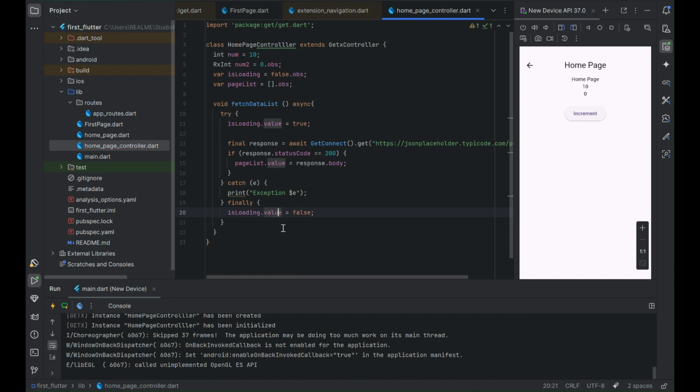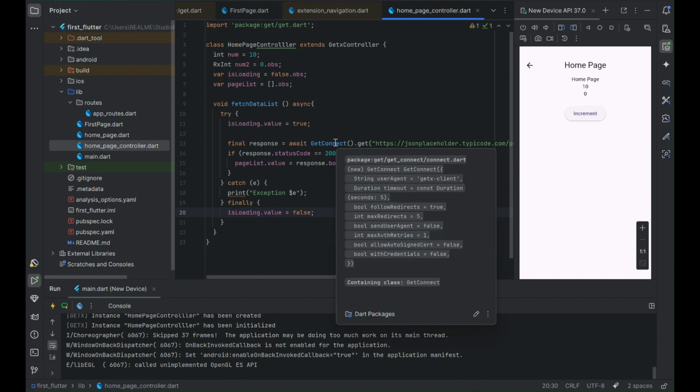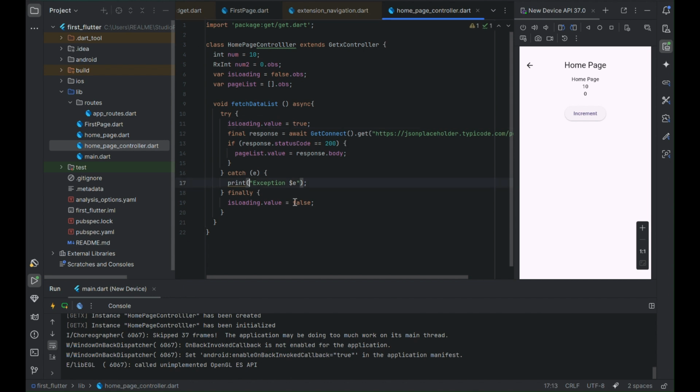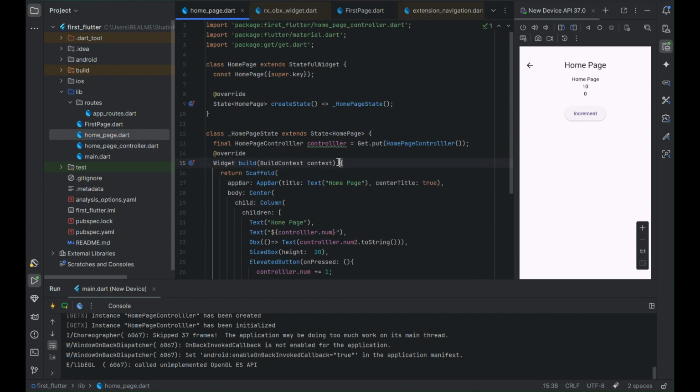If we do not give this false value to this isLoading variable, then till that time the loader is going to load here. So that's why we are passing this false here. Okay, so now we are going to this home page. Just hold the full code here.